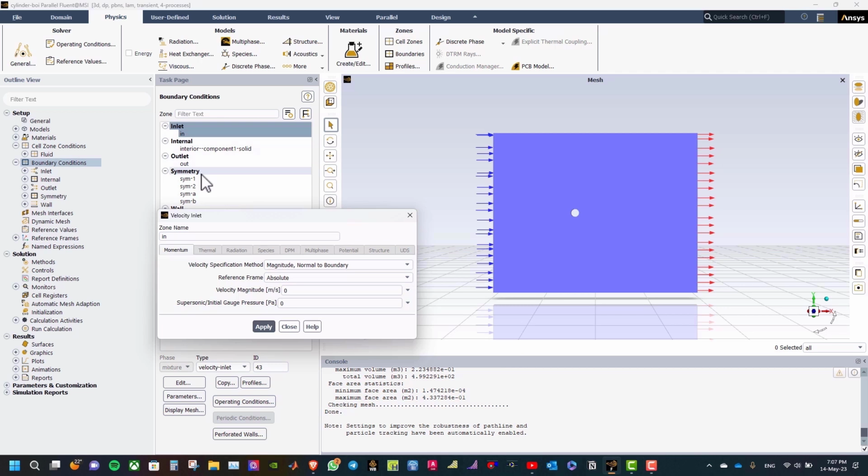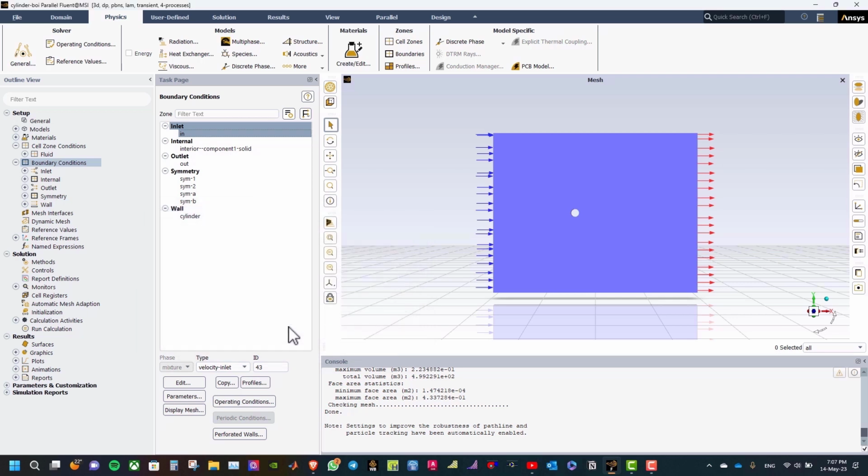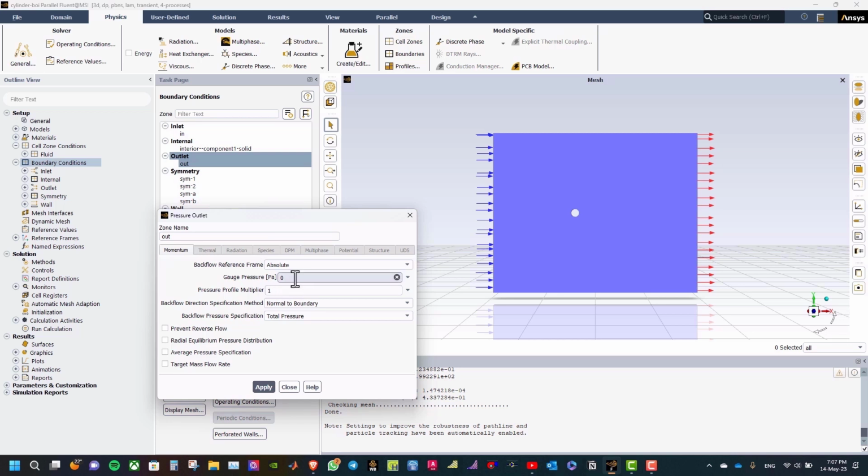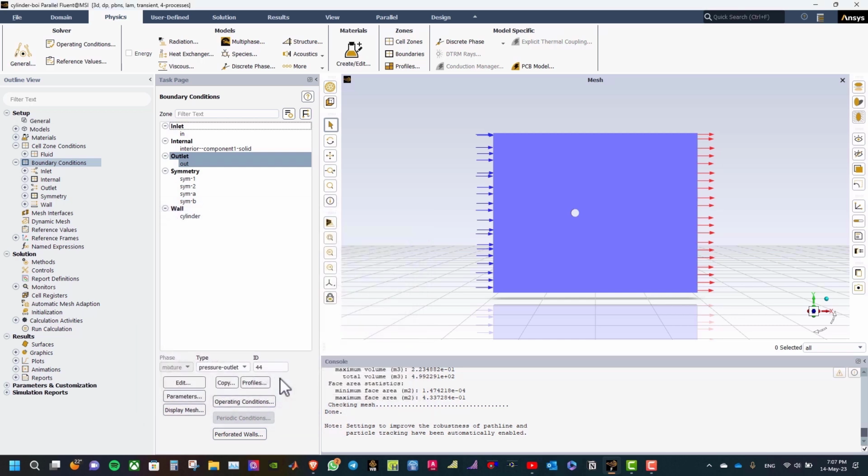Double click on inlet and set the velocity magnitude. This will be 1 meter per second and click apply close. The outlet will be at 0 gauge pressure. There is no need to change anything. Click close or apply close. The cylinder is walled and these 4 boundaries are symmetry boundaries. No input required for symmetry boundaries. And now boundary conditions are now complete, and so to setting up physics.